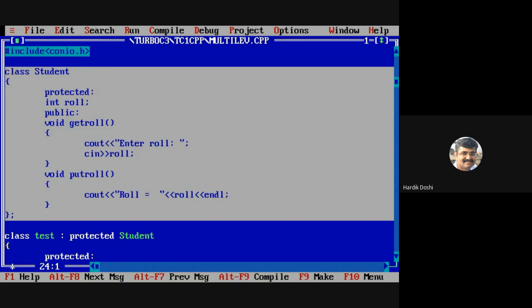So protected means what? It can be accessed in the inherited class only, that is subclass only, derived class only. Do you agree, all? What about public? Access anywhere, whether inheritance is there or not. Fine. Now check the second class, that is the test class.